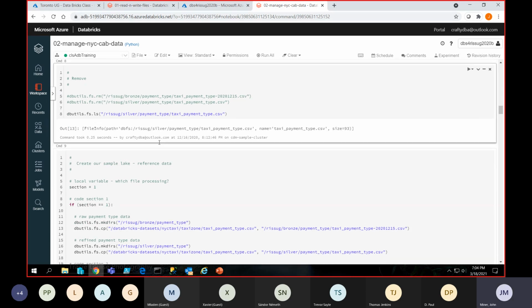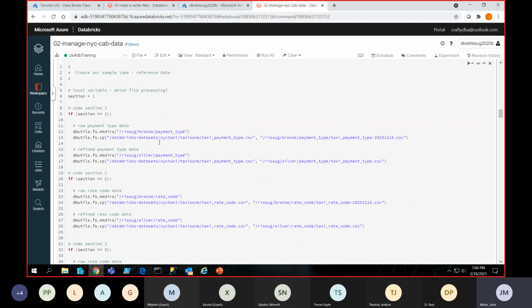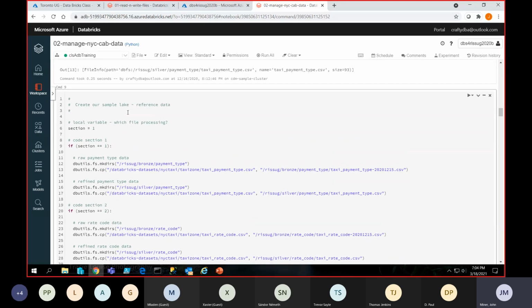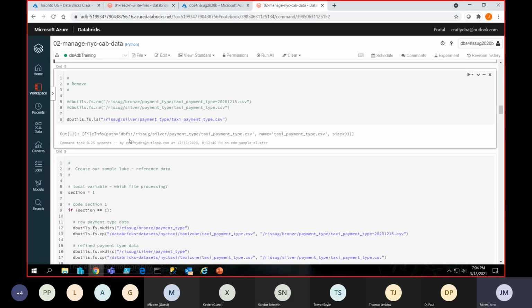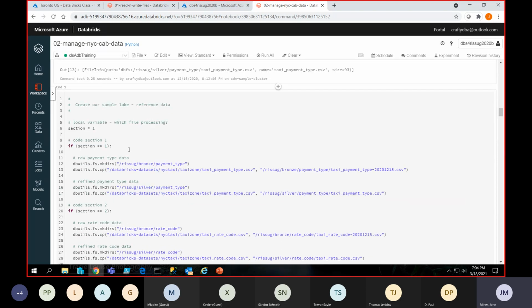So this is what we're going to do. I wrote this piece of code, and again, this other code just to play around and remove stuff if we wanted to. What I want to do is create a sample data lake. So I'm going to run one, and I'm going to say make a directory under bronze called payment type, and then I'm going to copy over the CSV type. And then I'm going to make the same thing in the CSV in a refined zone.